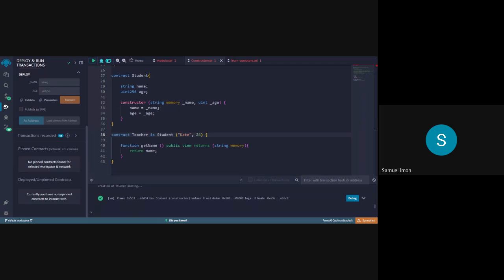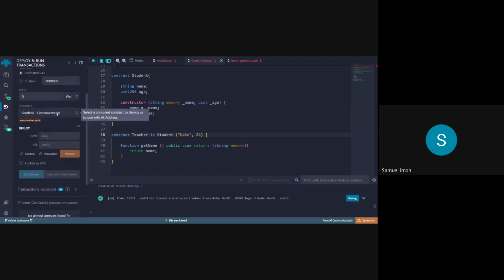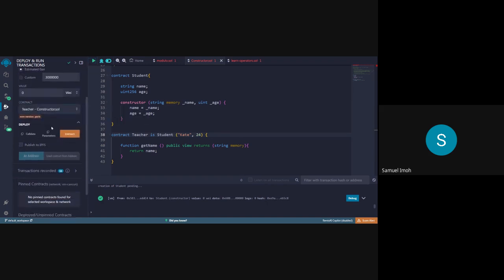We are going to do that if you are inheriting a contract that is not in the same file. But this contract is in the same file, so it's the same thing. You are using the is keyword to inherit a contract from another contract. So if I'm going to deploy this, let me choose the contract I'm deploying. Let's say I'm deploying teacher.